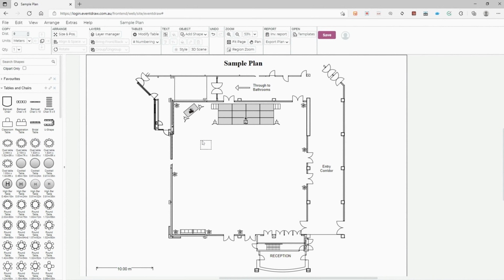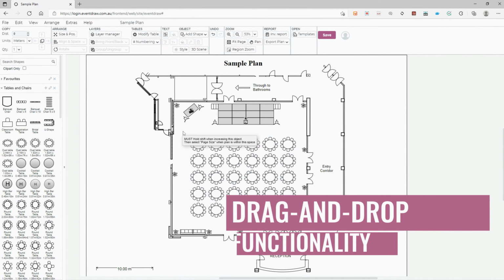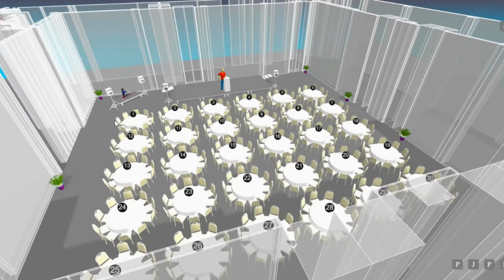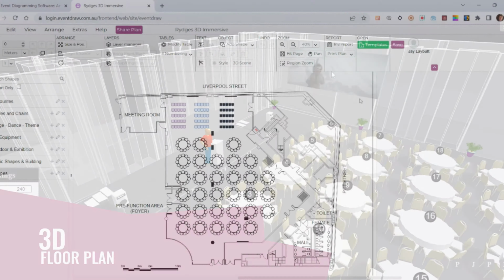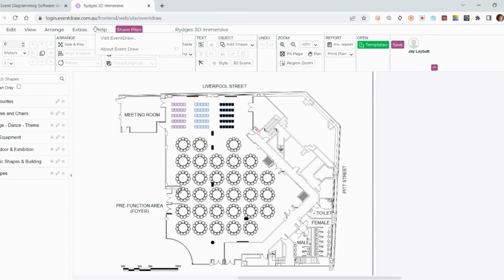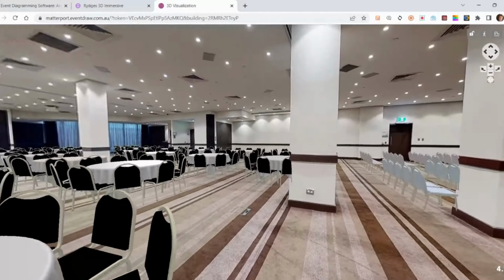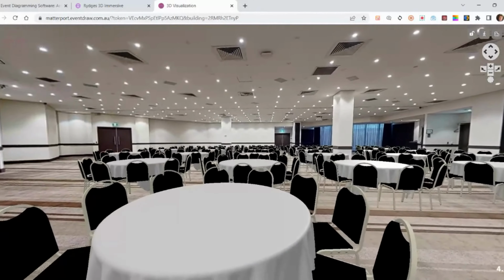EventDraw's drag-and-drop functionality enables event planners to easily create spectacular event floor plan layouts. This tool enables you to generate precise and streamlined event floor plans for dinners, conferences, and cocktail parties. As you can see, the system is absolutely brilliant. It's incredibly fast, simple to use, and has an astonishing amount of new features.